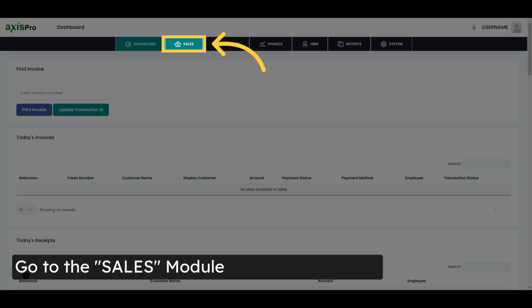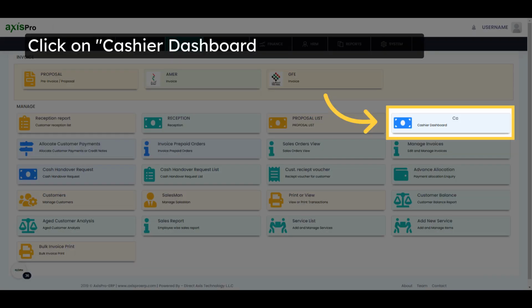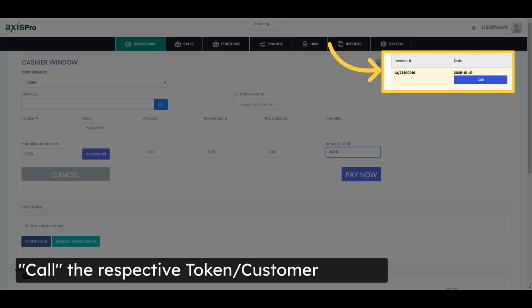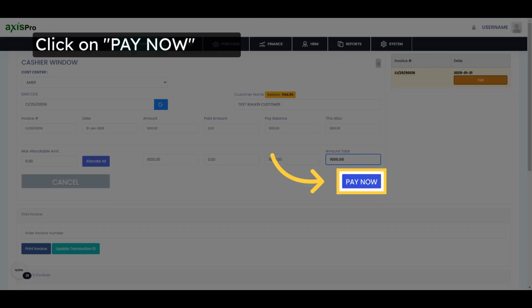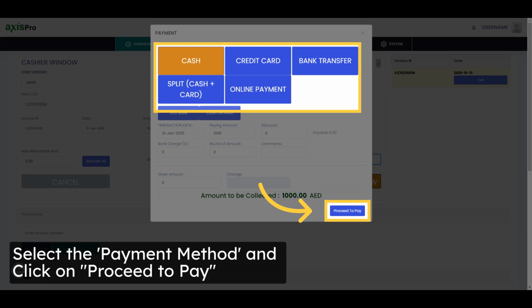Now for collecting the payment. Go to the Sales module. Click on Cashier Dashboard. Call the respective token, Customer. Click on Pay Now. Select the payment method and click on Proceed to Pay.